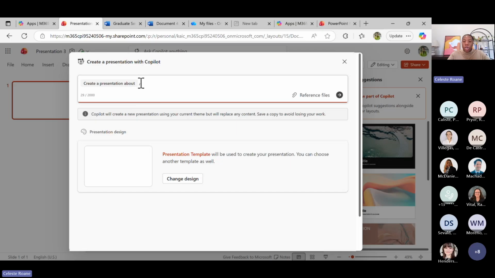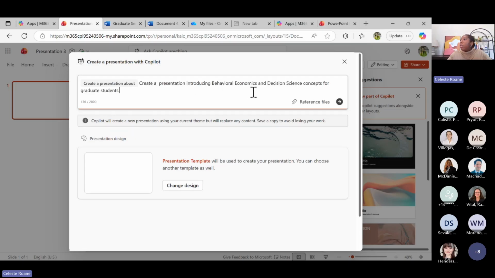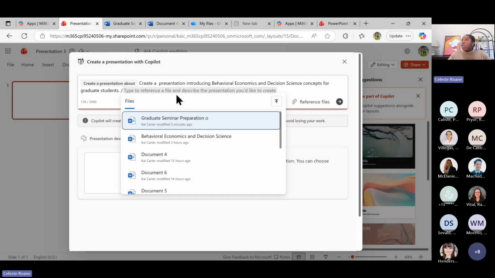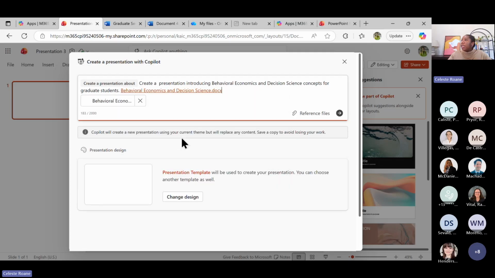So here in this case, I'm going to develop a presentation. We're going to create a 6-slide, or let's not be specific about the slide. Let's just create a presentation introducing a different topic. So in this case, I'm going to use the topic of behavioral economics and decision science concepts for graduate students. Now, this is a very general prompt. You can be a lot more specific about any additional subtopics that you want to include, the audience, and you can also include specific documents. So in this case, I'm going to utilize some lecture notes that I have on behavioral economics and decision science.